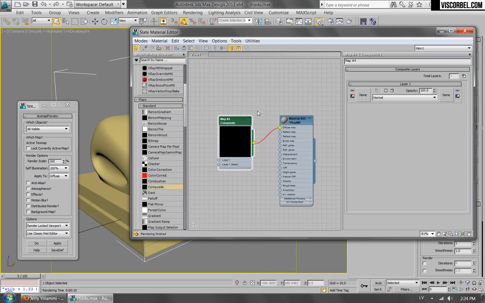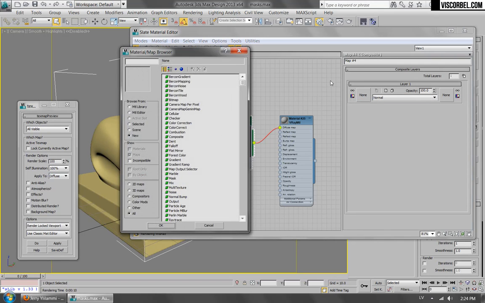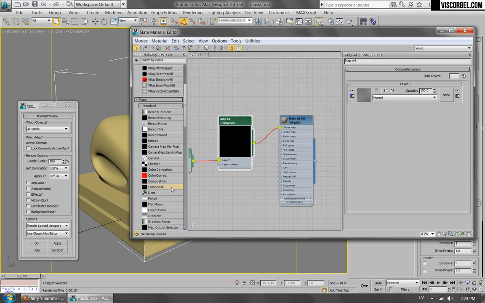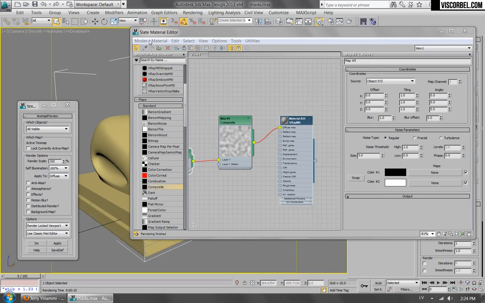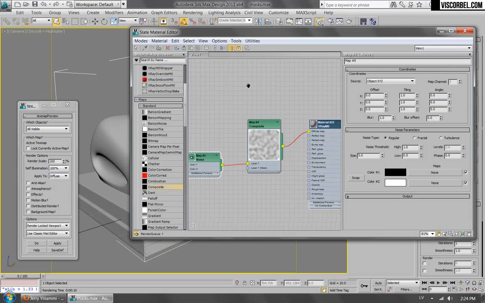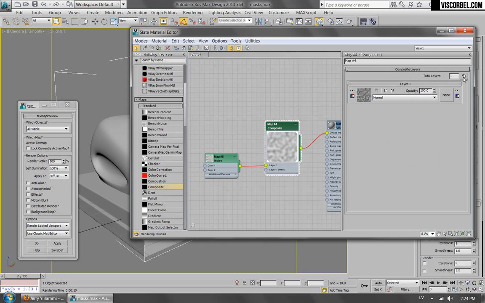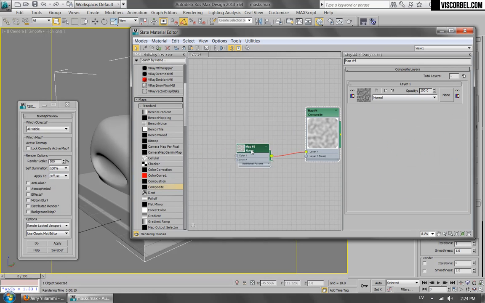In the composite map you work just like you would in Photoshop. You have your layers, you can adjust the colors for the layers, you can create masks for the layers, and you can change the blending modes, just like layers in Photoshop. So let's start with some basic noise as our first layer. Now let's set it at 5 for now, and let's make it more interesting by using a mix map here.